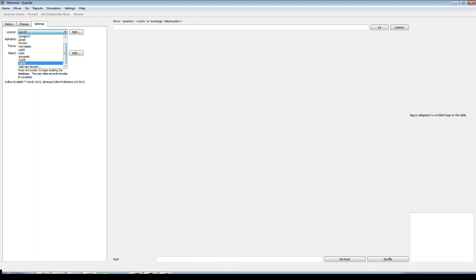TWL98, TWL06, all of the ones that we're legally allowed to use, so that's very good. ODS5, which is the French, there's Norwegian, there's Korean. Not sure how the Korean one works, but hey. So make sure the settings are set. You can't really play in Korean unless you've got it set to Korean. You can't really play in Greek unless you've got it set to Greek, I believe.